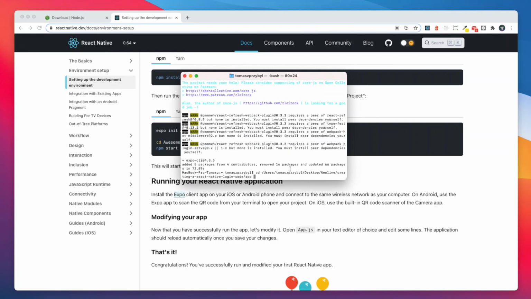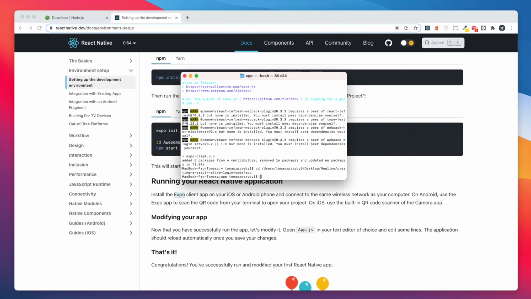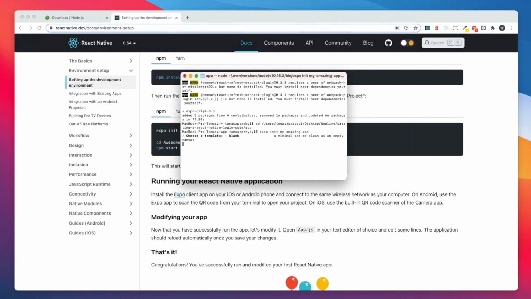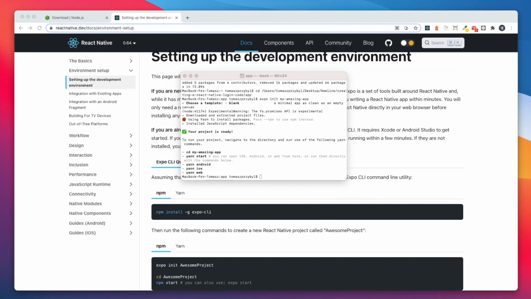Open the terminal at your desired project destination and run this command. When creating our project, we have a few templates to choose from. We are going to select blank. If you prefer TypeScript, there is also a template for you. After a few minutes, your project will be ready. You should see the following output.